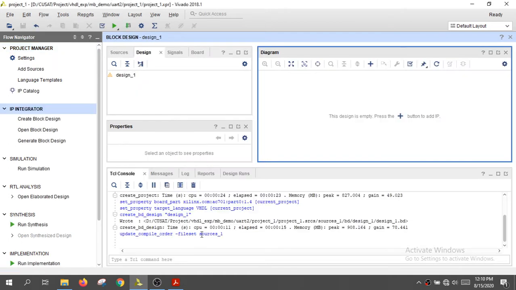So now the create block design window is open. This is the window where you will be adding different modules and doing the interconnections of all the modules required in your design. So the first step is to add the MicroBlaze processor itself.